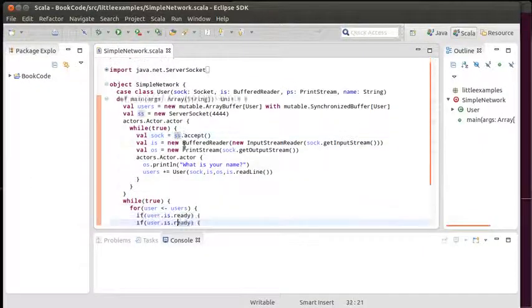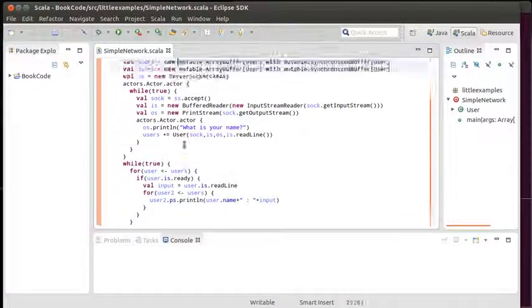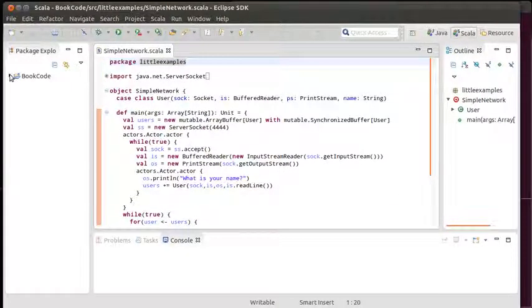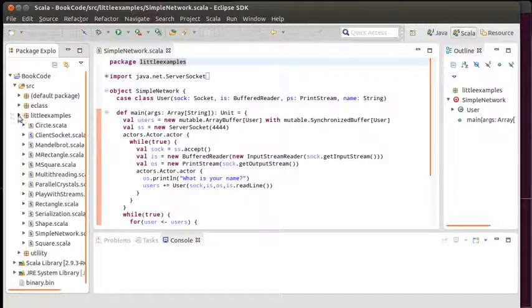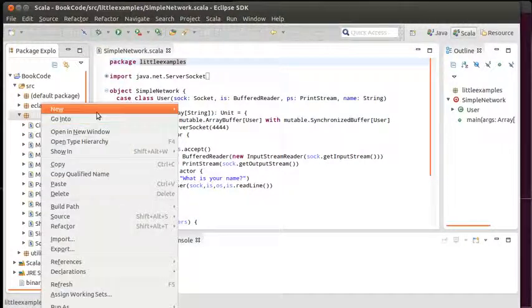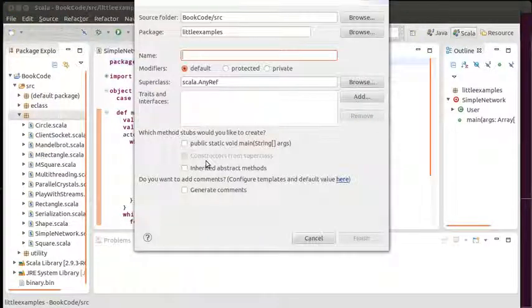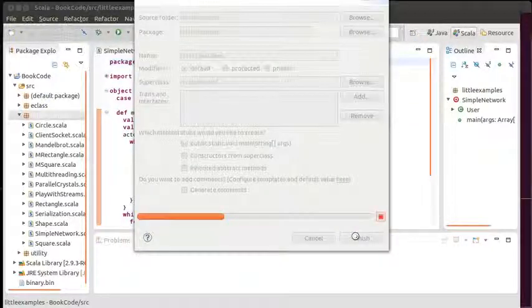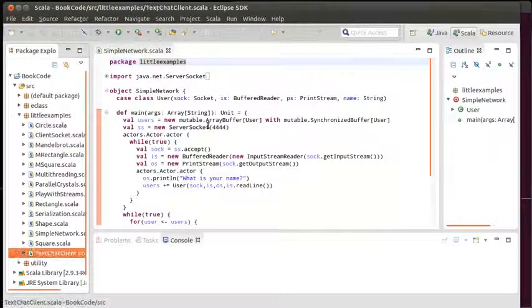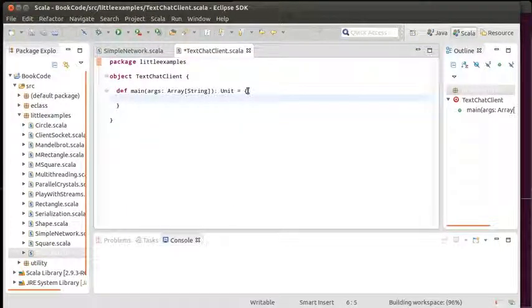So this is the code that we had for our chat server, and you can come in here and let's go ahead and create a Scala object. We'll give it a main, and let's first write the simple text chat client because it's the easier one to work with. So the idea here is we want to start off by having it connect to some machine.